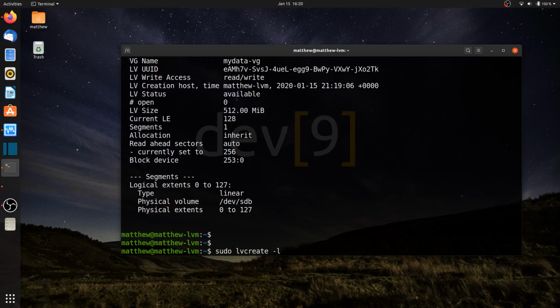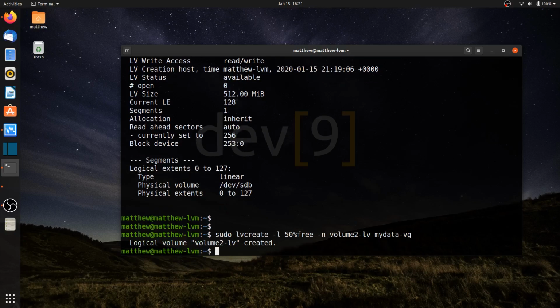This time around, I'll do -l, little l, which allows me to use it based on a percentage. If I put 50% free, this is going to use 50% of however many physical extents are free. I have 127 of them free, so it's going to use roughly then 63 or 64 extents. I'll go ahead and call it volume2-lv, and we'll put it in the mydata volume group. Now my second logical volume is created.